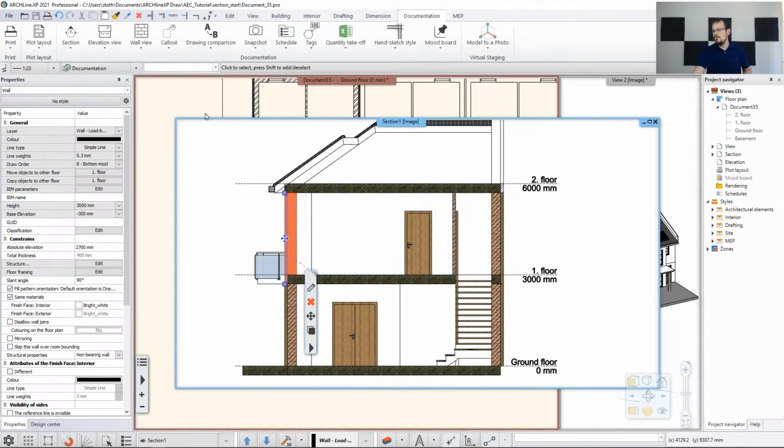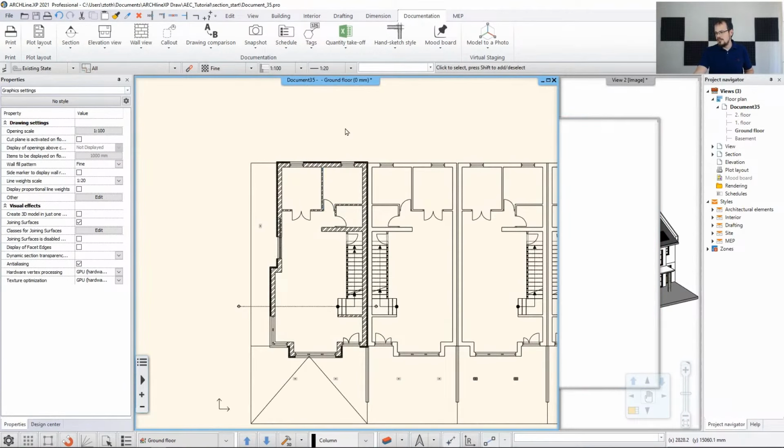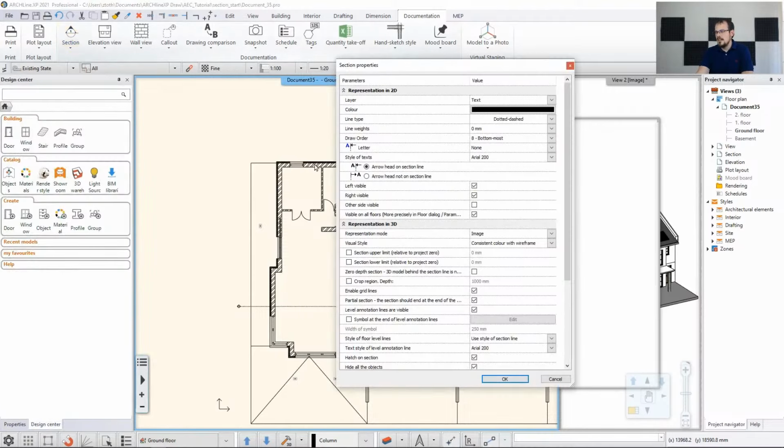Now, I have one section right here, and I'm going to create another one, this kind of vertical section, cutting the staircase in another way. In order to do that, I could place the same kind of section, but I'm not going to. I'm going to use a different kind of representation style, which is line work. So again, going back to documentation section settings, I use the same sections, but this time instead of the image representation mode, I'm going to use vector drawing.